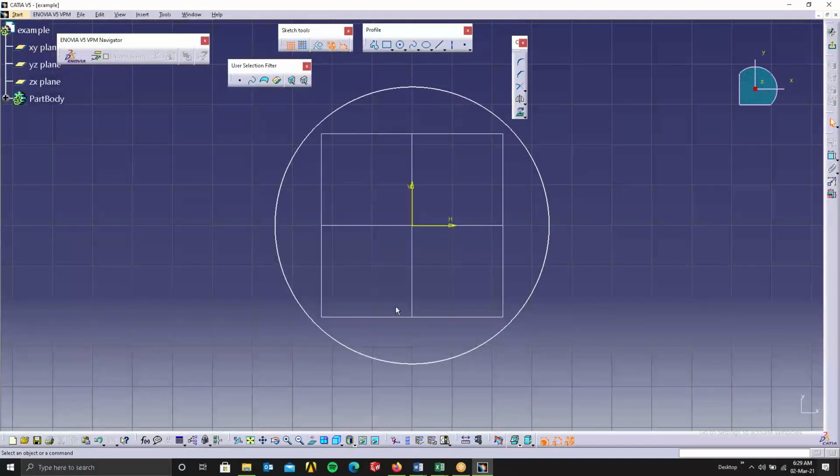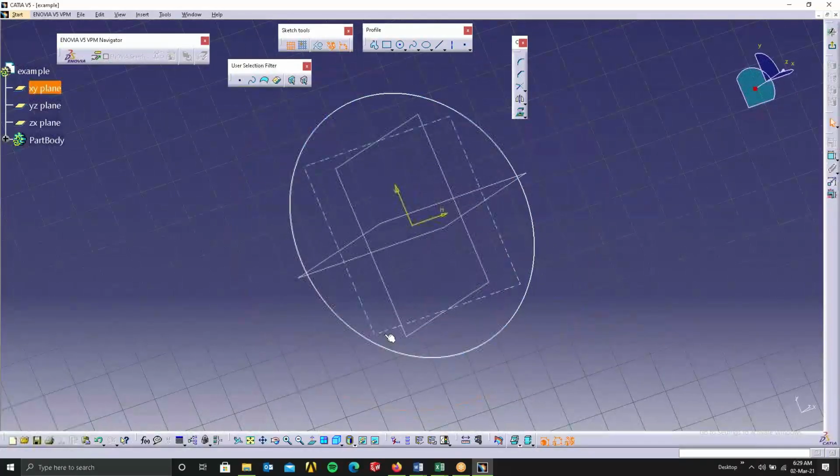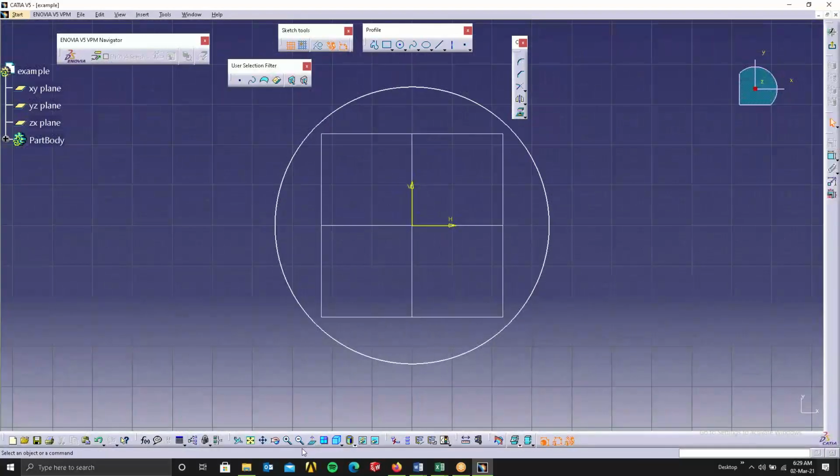So now when I'm doing it, by mistake I'll just rotate it a few inches like this. So now I'm not able to work on this. So what I'll do is I'll go back to my normal view. If I click normal view, it will come back.